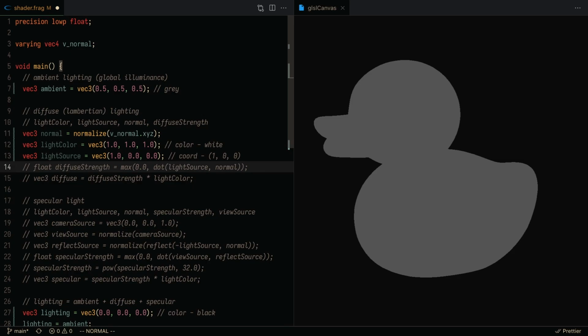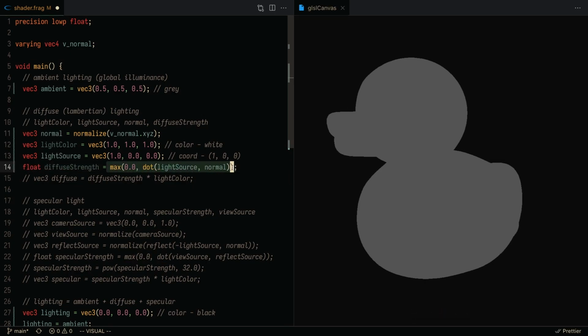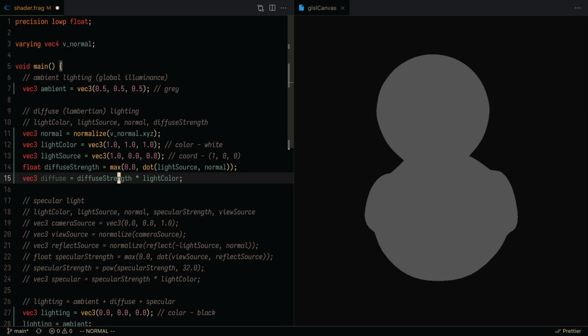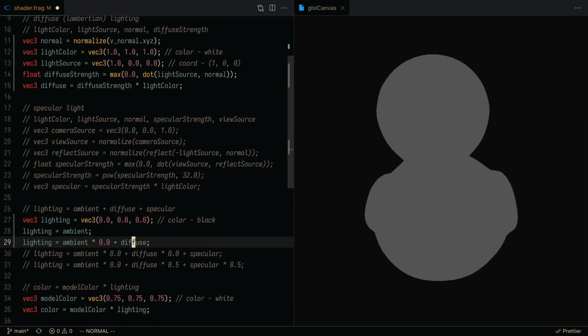Now the next important step here is the dot product. This is the real meat of the function: we're going to take the dot product of the light source with the normal of the specific object. And of course we want to say that the diffuse component of this lighting is equal to the diffuse strength times the actual light color. And the last thing I'm going to do here is set lighting equal to ambient times 0 plus diffuse.